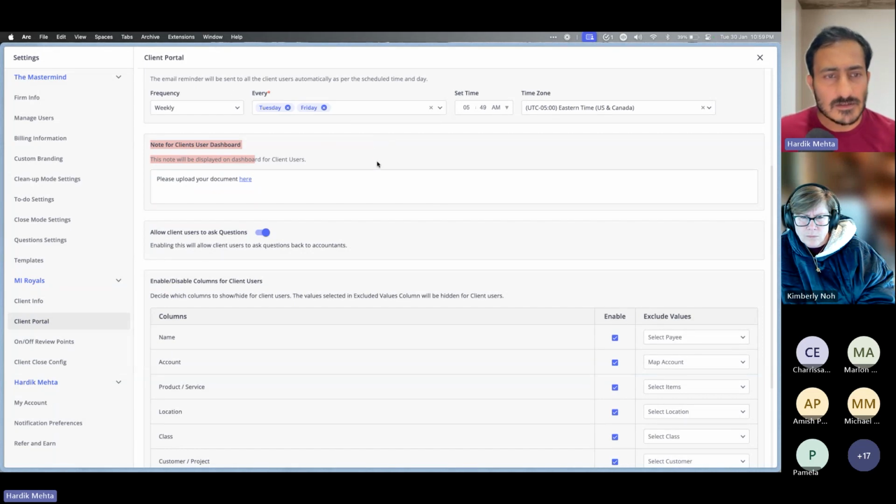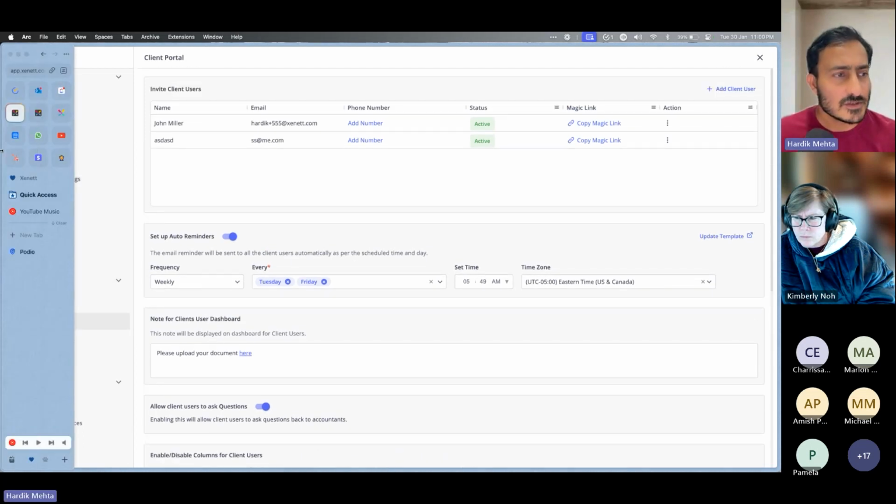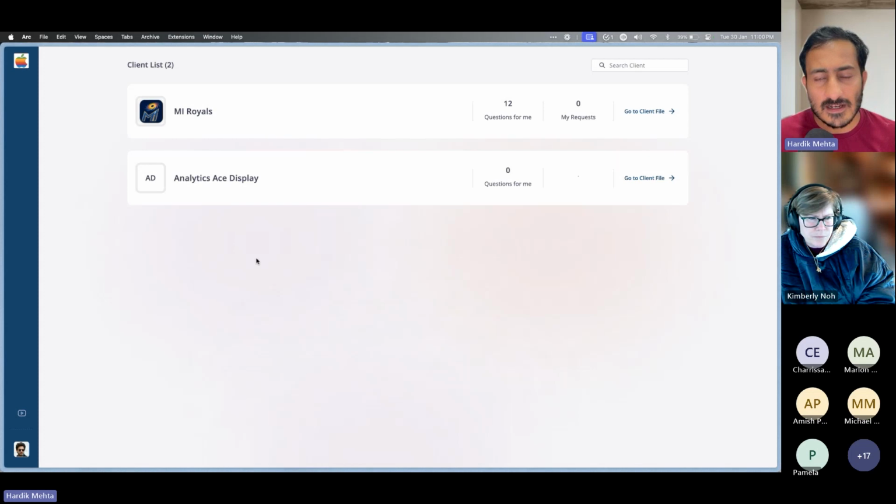Now let me take you to what client users are seeing. All right, so this is what the client is going to see. This is a screen that will generally show up if your client owns multiple companies, right? If I own, as a client user, more businesses, then this becomes a dashboard for me that tells me what is what, the status of each client. So I have my roles, I have questions for me, my requests, similarly here, right? If I just have one company, I'm not going to see this screen.